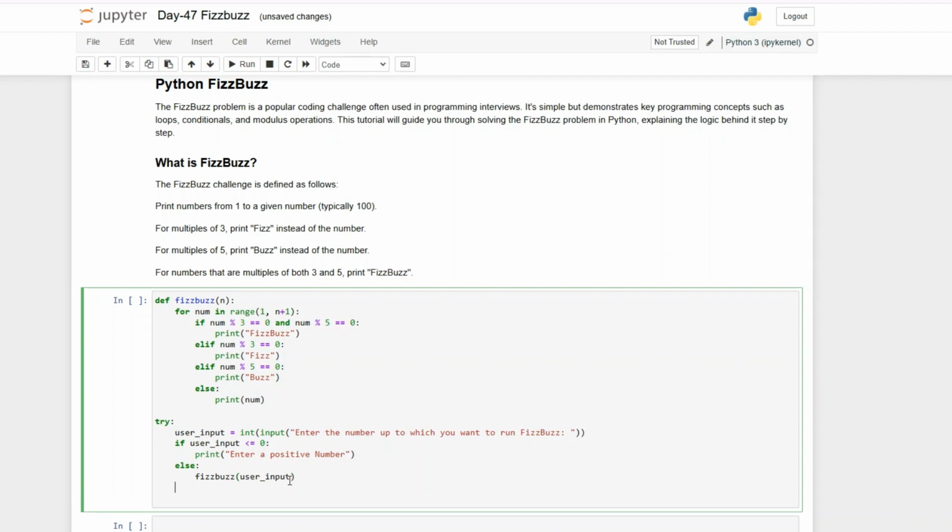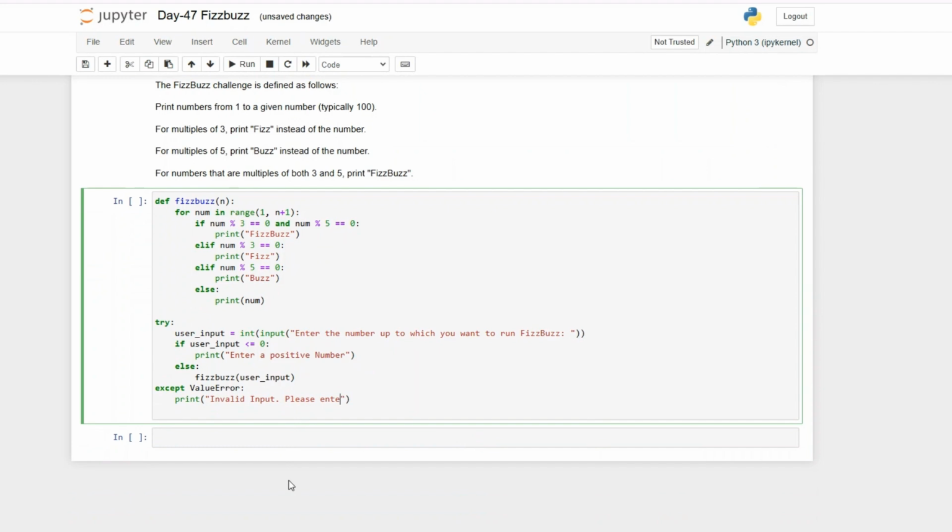And then let's accept ValueError. So this is except, I forgot my value error. That is if they enter like alphabet and stuff. So I also want to put: this is an invalid input, please enter an integer.